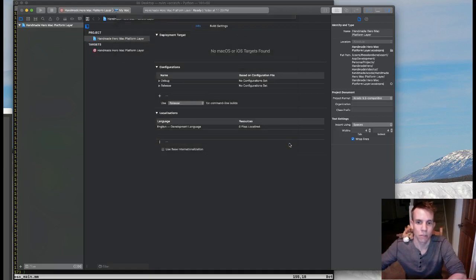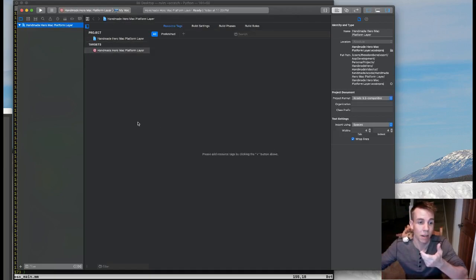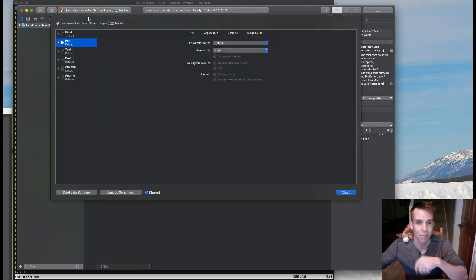So finish that. So now we've got a target there, and that's great. But we don't have anything. So we've got this target. Can't really do much here, but we do have a build scheme. And what's kind of cool here is we can go and edit that scheme.